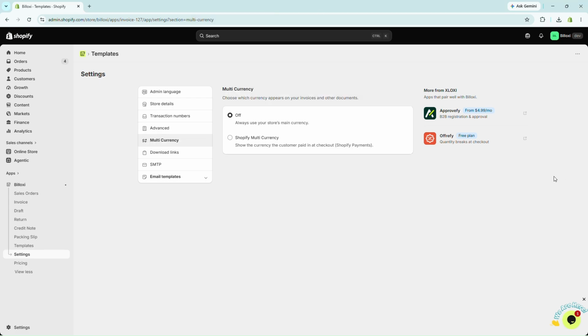Multi-currency controls what appears on invoices and other documents. Keep your store's main currency, or show the currency the customer paid at checkout. Pick one. Save. Documents stay clear with Billoxi.